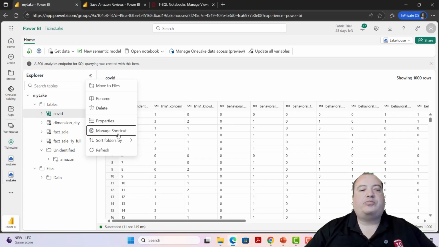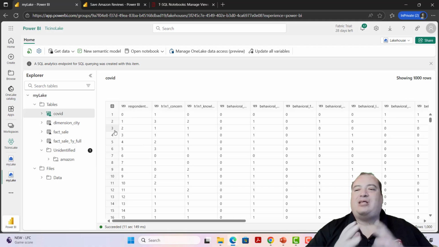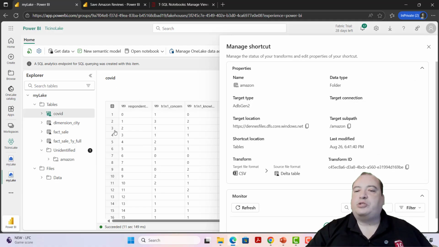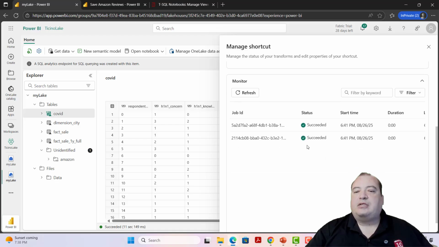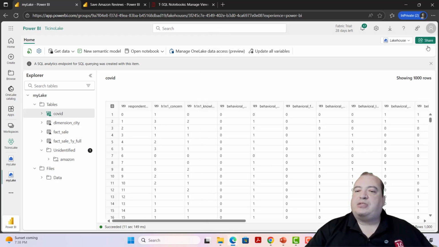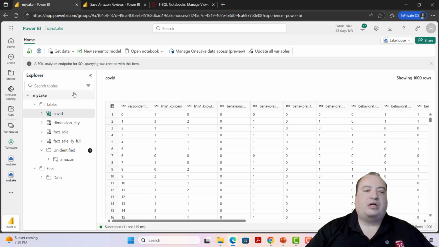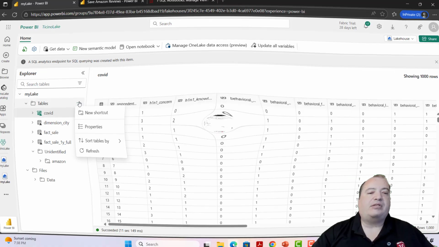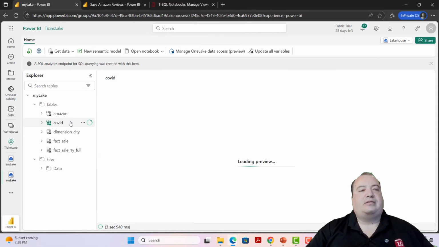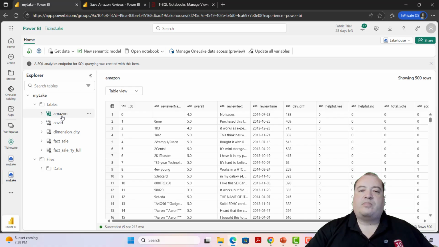The option Manage Shortcut allows me to see details about the shortcut transformation itself, the source of the data, the transformation which is being done from CSV to Delta tables, and the execution of the steps. The jobs already executed successfully, which means that after I refresh, this will be available as a regular table. And there it is. I have a table Amazon with the information coming from the CSV, all the fields from the CSV file.